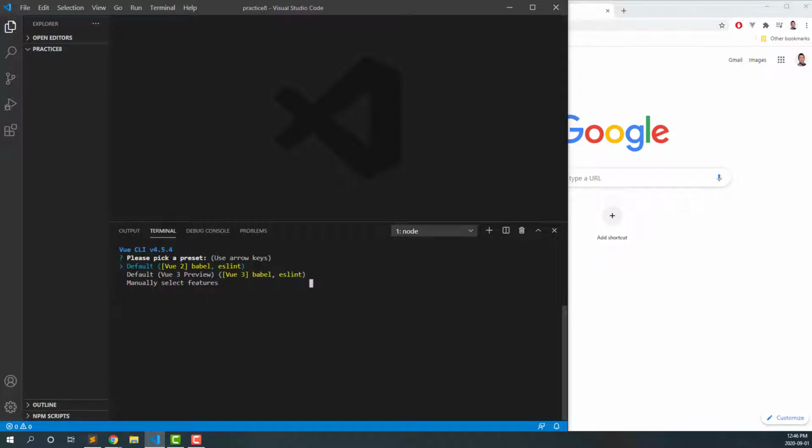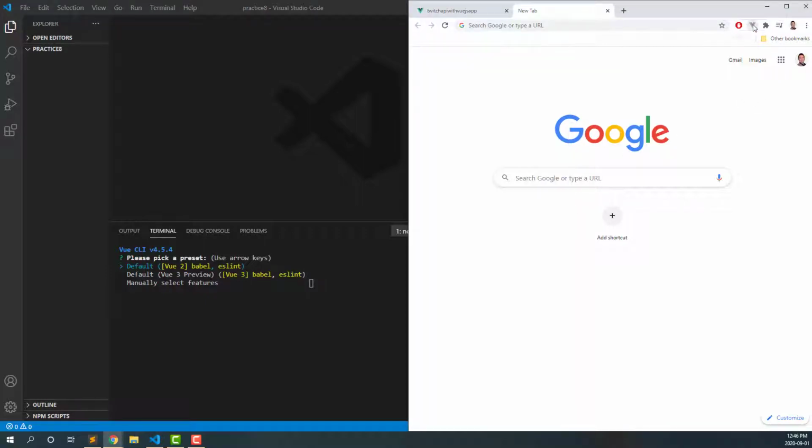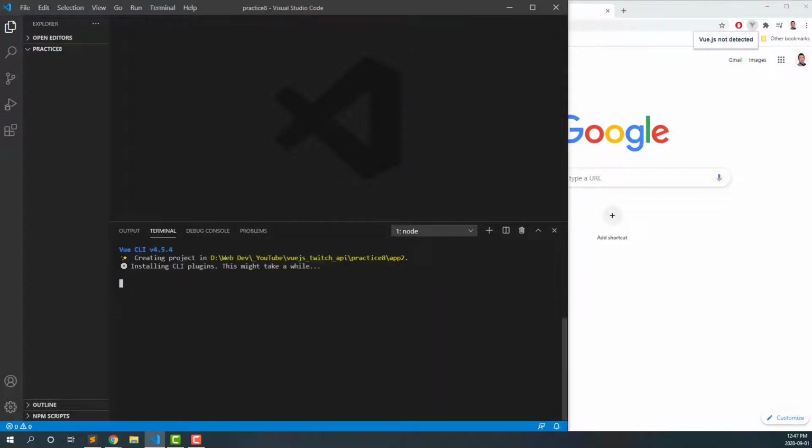Default. We can use Vue 3, but it doesn't allow the use of Vue.js DevTools, which is this thing right here. Vue.js is not detected. If we use the Vue 3 preview right now, as of September 2020, the Vue DevTools does not work, so we're going to stick with Vue 2. And we're going to wait for this to load up.